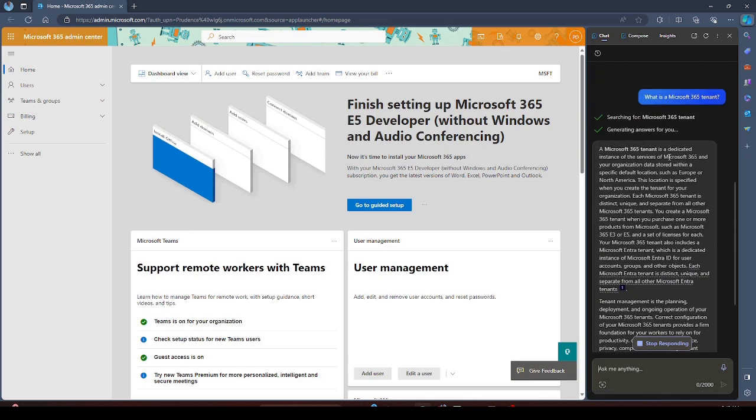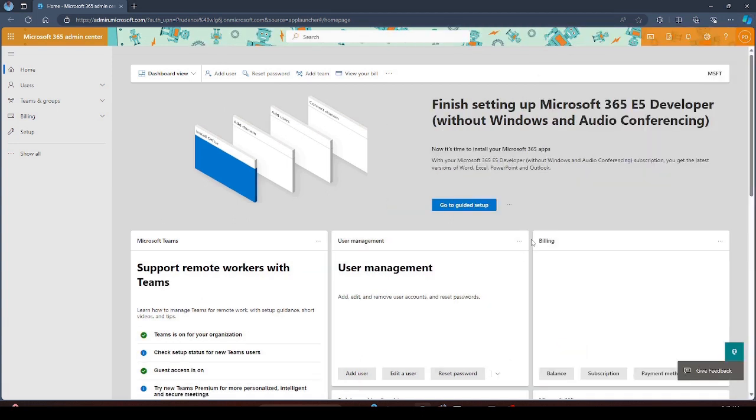So if you read over here, just the first line, a Microsoft 365 tenant is a dedicated instance of the service of Microsoft 365 and your organization's data stored within a specific default location. Just as you have a landlord and a tenant, Microsoft at this point would be the landlord or the owner of the building where you have stored your data and the apps you're using. So every single tenant is stored in a data center and there is a location for every tenant. We're going to be having a look at where the data for this tenant is stored.